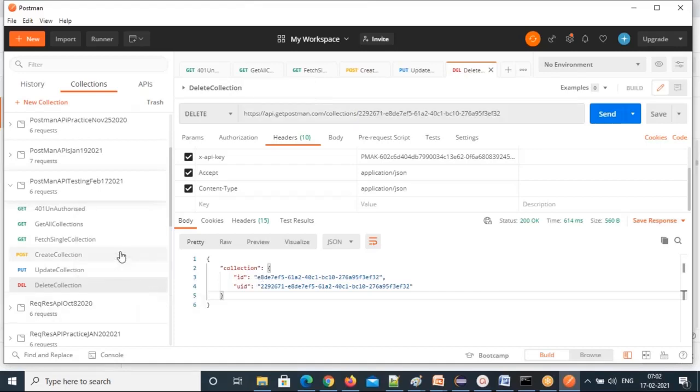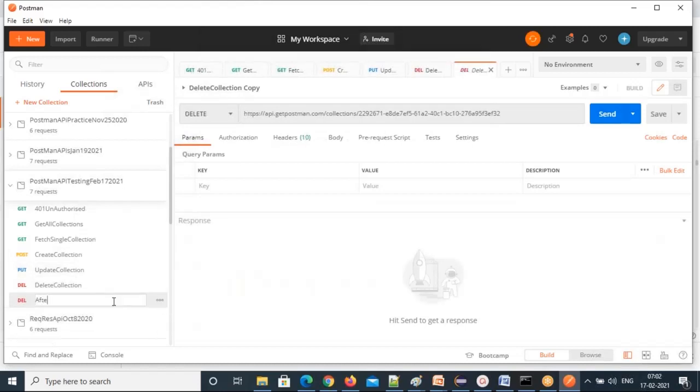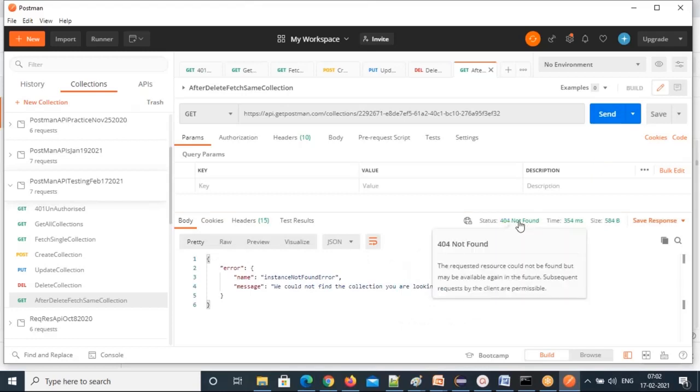So create one more request, duplicate it and rename that. After delete, fetch the same collection. These are all negative testing, right? Choose the get method, save it. Now you will get 404 not found, because the instance was not found. We couldn't find the collection you are looking for because it was already deleted. Once you delete, you won't get it. So this is the 404 not found status code we are getting.